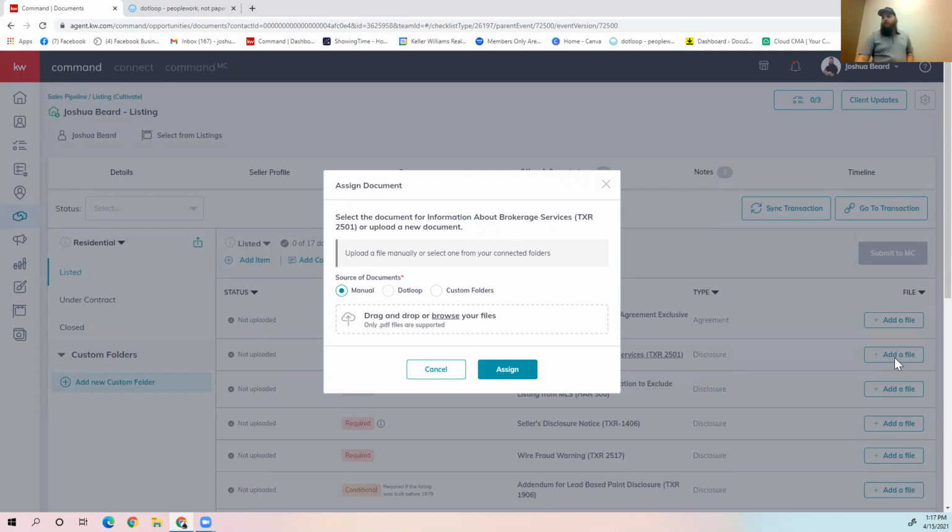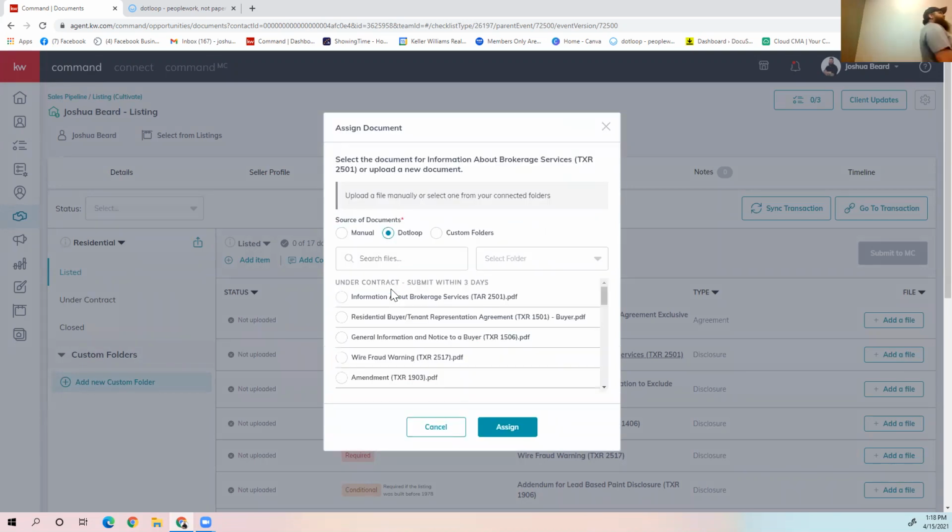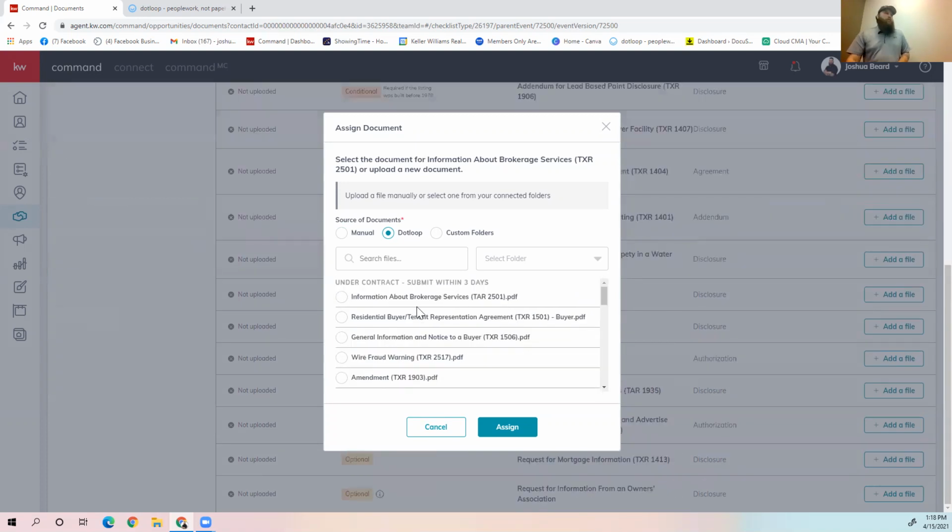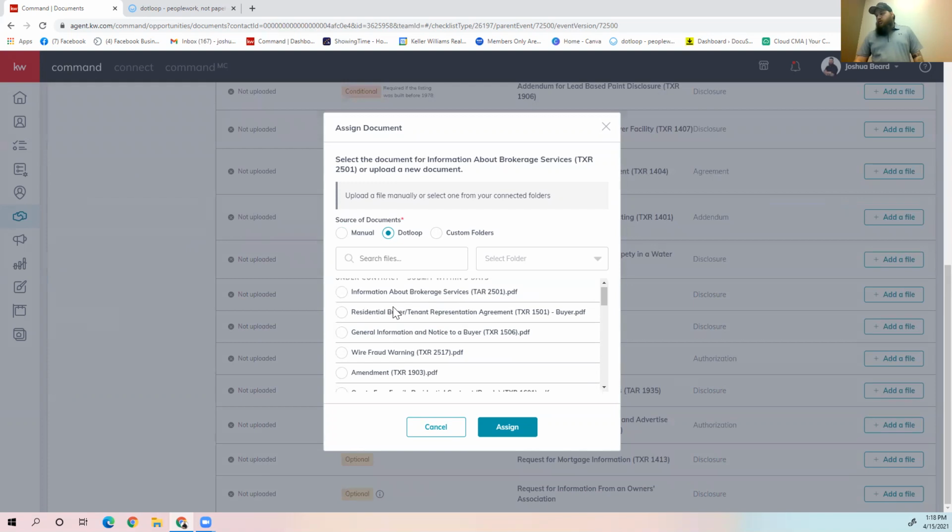If I click on .loop right now, it's going to reflect whatever is in that loop. You see that it's going to bring me a list of all the stuff that is in that loop that was opened. Everybody see that? So I look for that information about broker services.